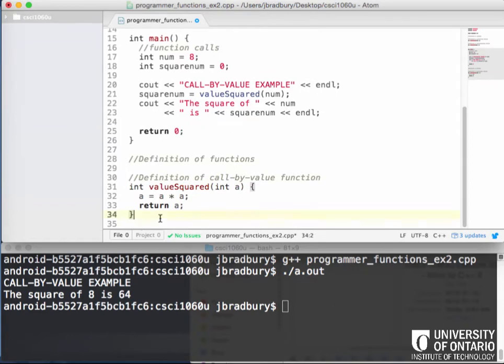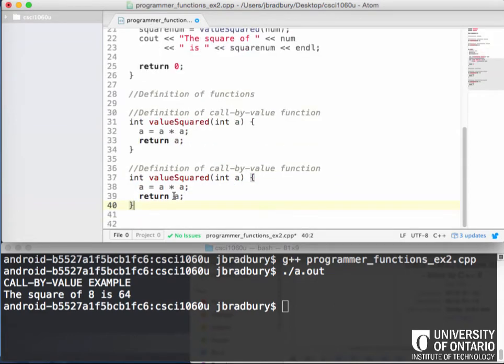So basically, if you had that value squared down here, I'm just going to cut and paste it, and we're just going to change this call by reference function, and we're going to call it ref squared and int ampersand. Everything else is going to look the same.